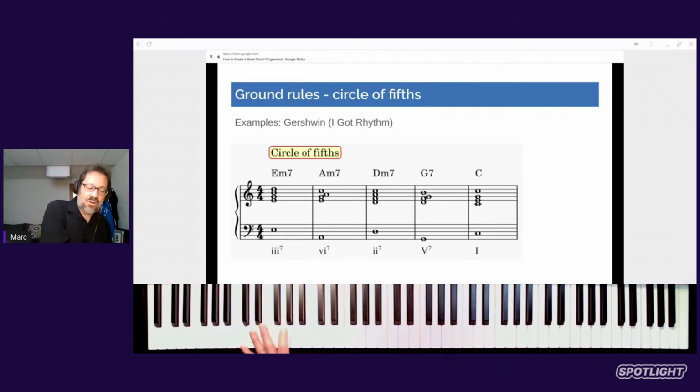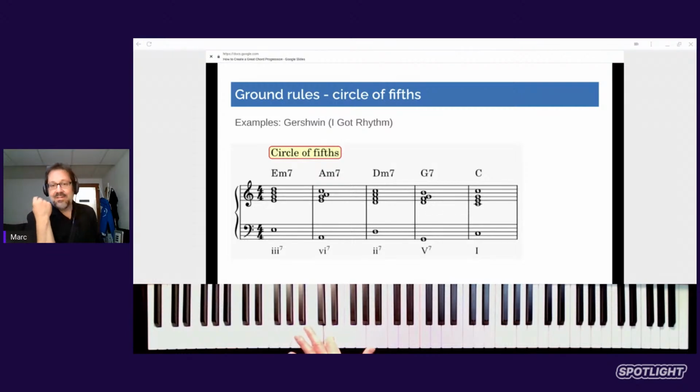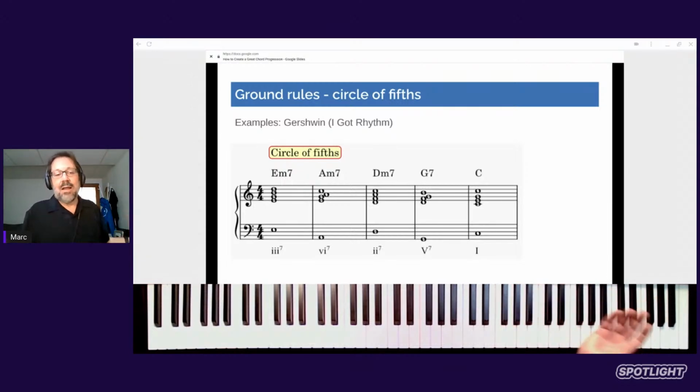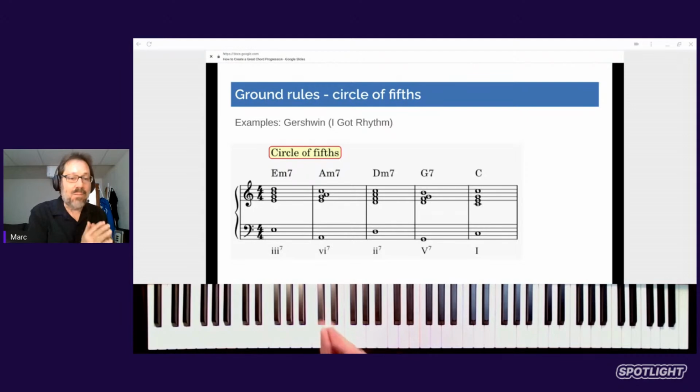You learn C has no sharps, and then you go up a fifth to G, and that's got 1 sharp, and go up a fifth to D, and that's got 2 sharps, and go up a fifth to A, it's got 3, a fifth to E, it's got 4, etc. So you learn to build your key signatures based on the circle of fifths. Okay, fine. That's another nice thing the circle of fifths can do, but that's not what makes the circle of fifths important. What makes the circle of fifths important is how it affects chords.